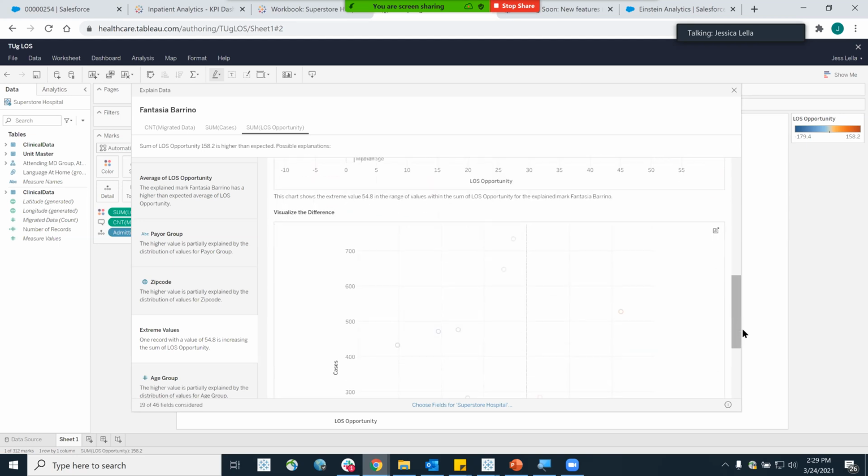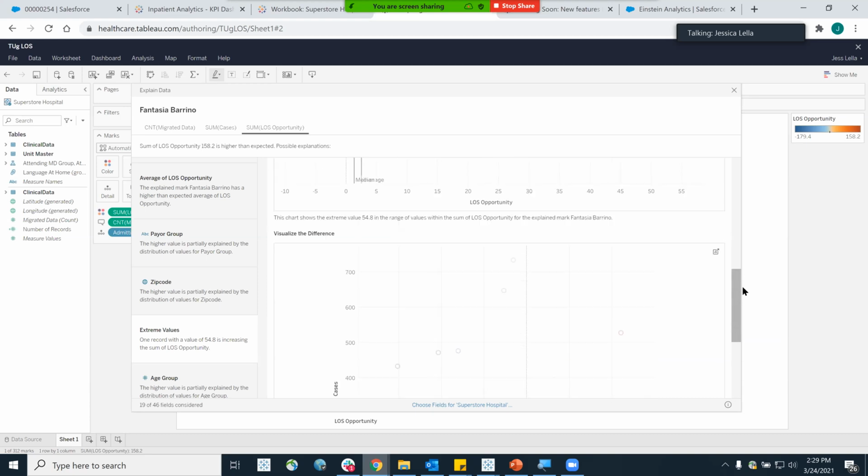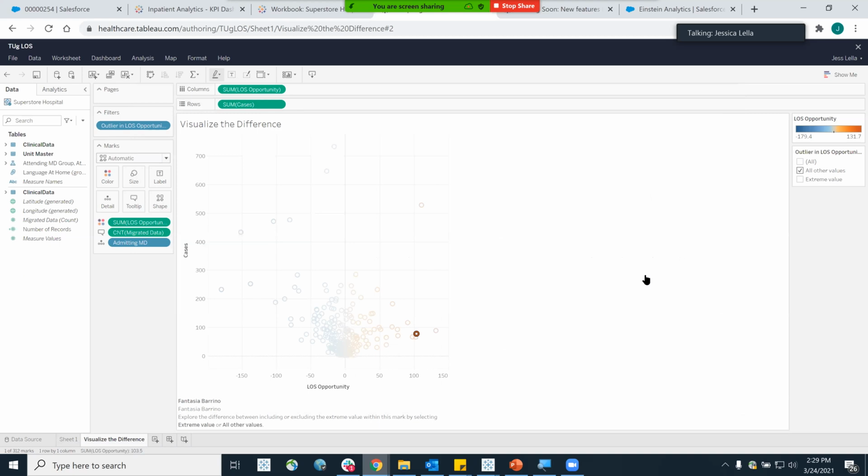So really, yes, her length of stay is still high, but when we take out this extreme value, she's more in line with her other physicians. So let's actually save this view and see how that changes things. So now she's not so much of an outlier, but David Duchovny is. So let's see what we get here, because now we're starting to hone in on where our problem is.